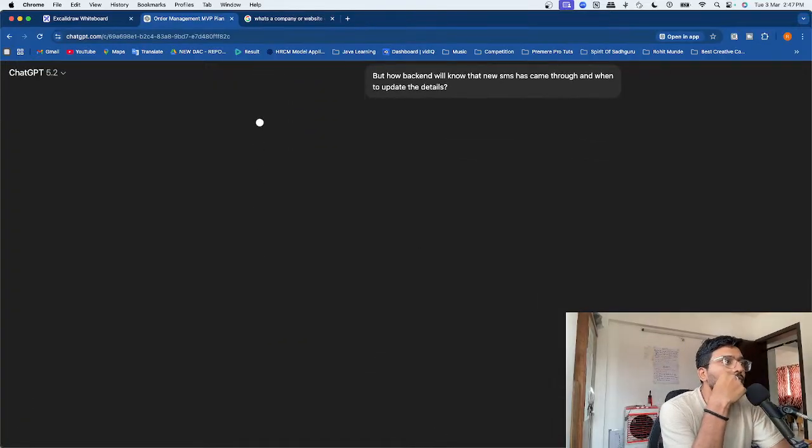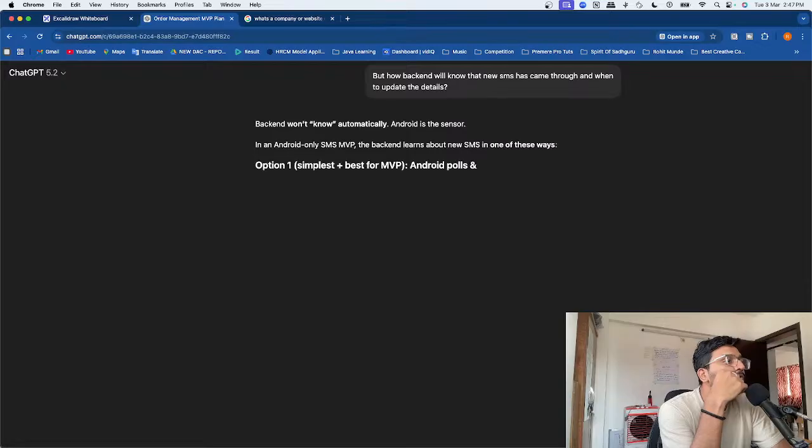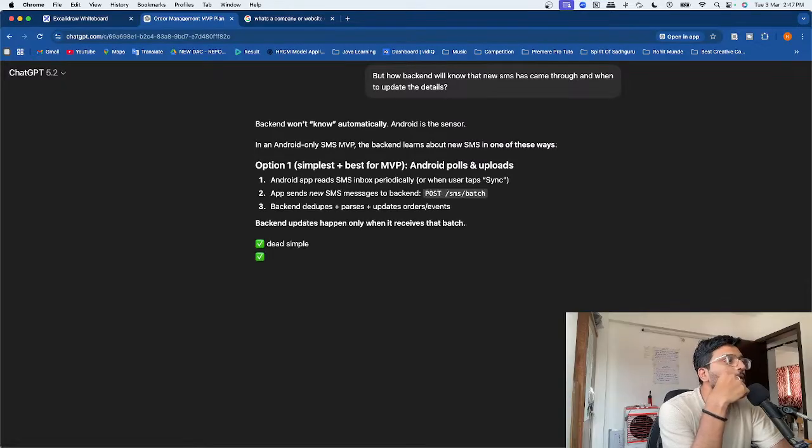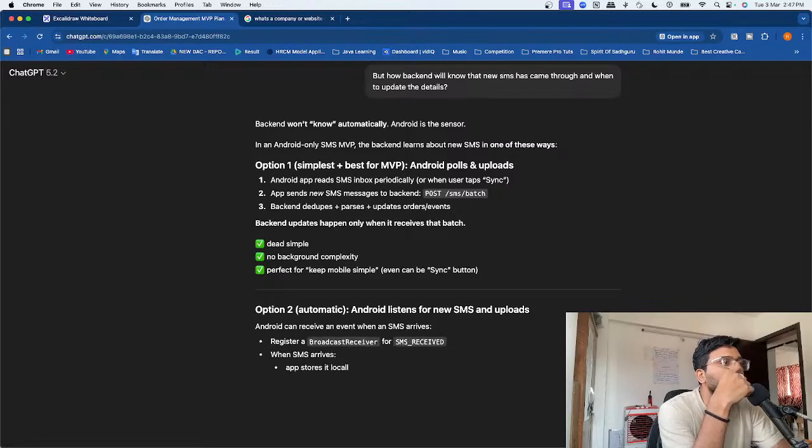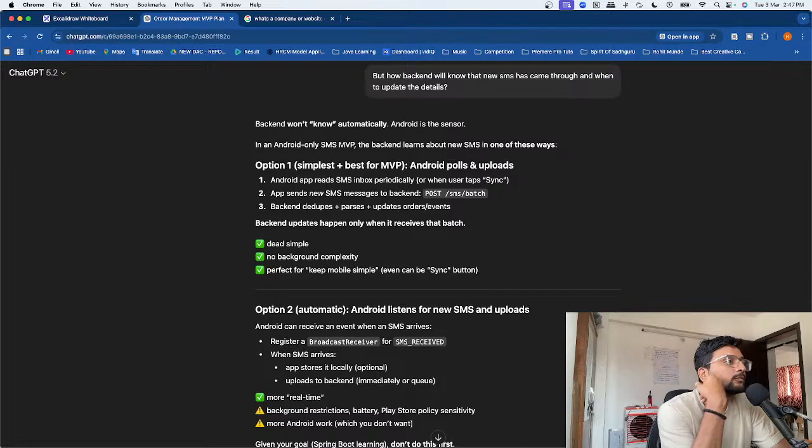The backend won't know automatically. Android is the sensor. In an Android-only SMS MVP, the backend learns about new SMS in one of these ways. Option 1, simplest and best: Android polls and uploads. The Android app reads the SMS inbox periodically or when the user taps sync. The app sends new SMS messages back.